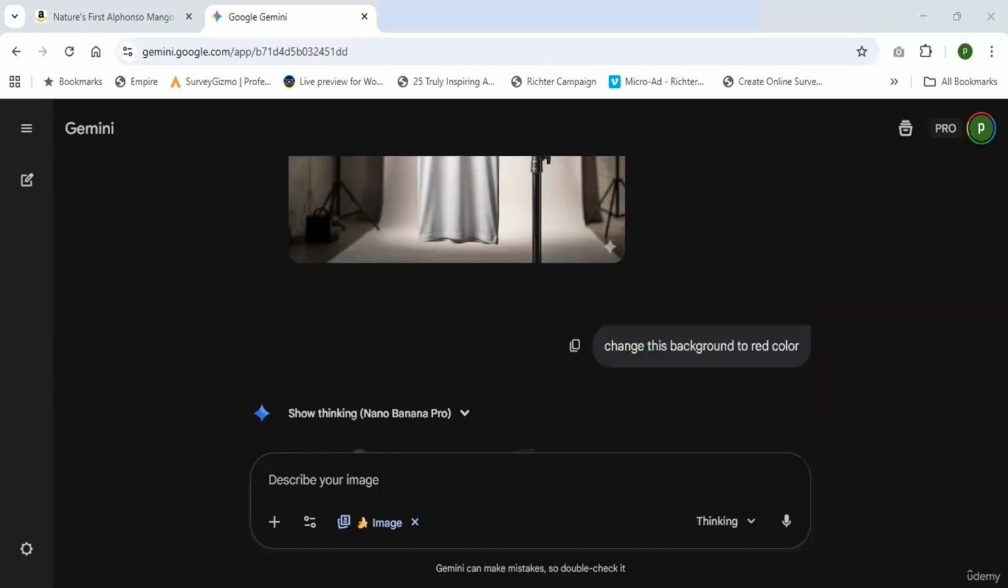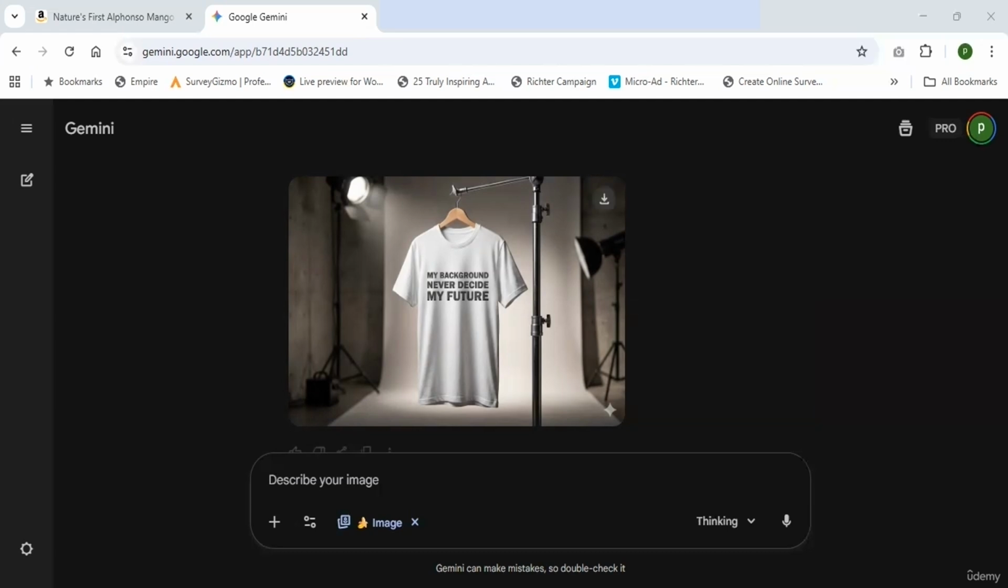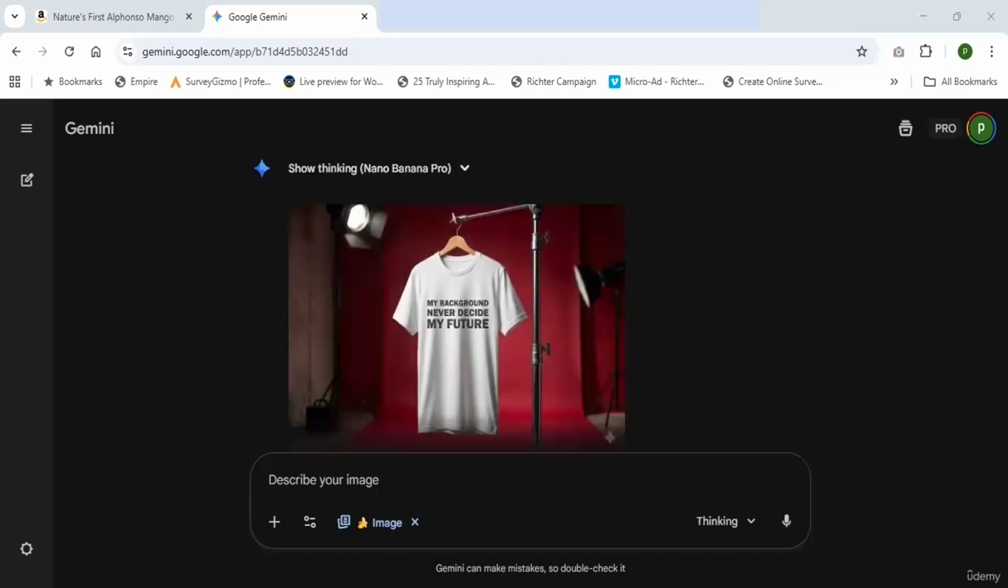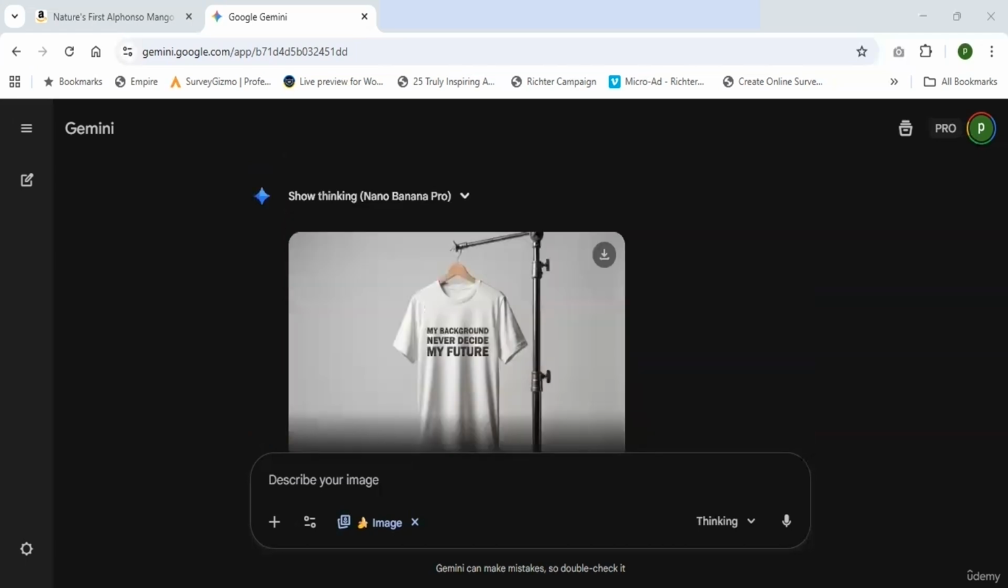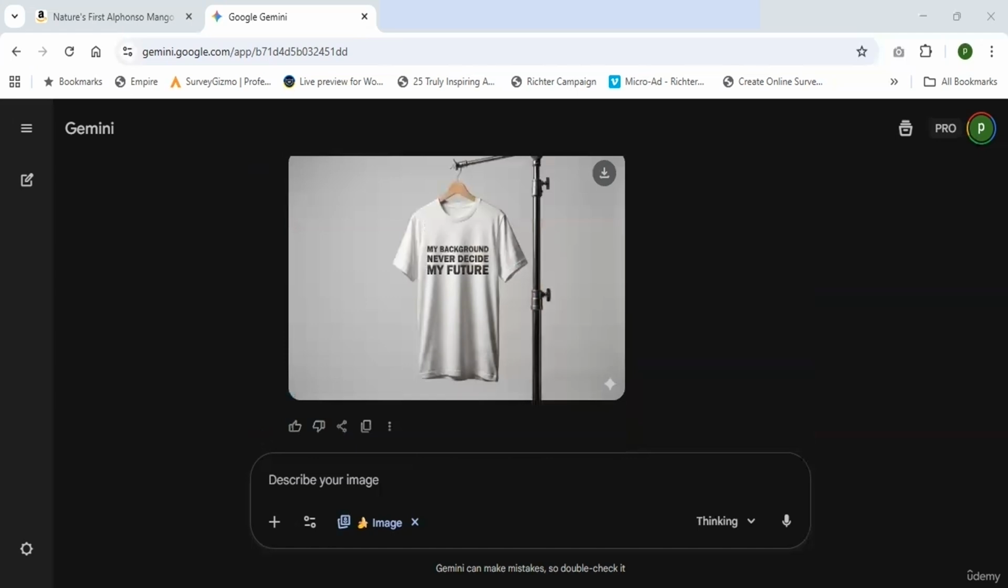Change this background to red color. I asked to change this background to red color. I thought it would remove these lights and studio effects, but still those studio equipments were not removed. And again, I asked to remove those studio-like equipments except the t-shirt and stand. So finally I got this image. This is nice, right? So with multiple iterations you can change the image according to your requirement.